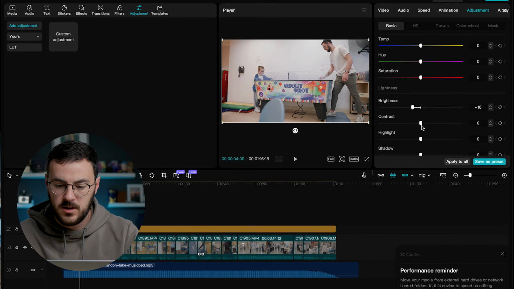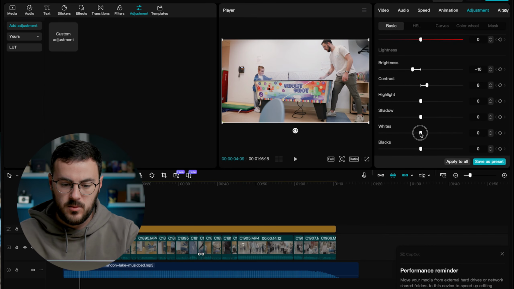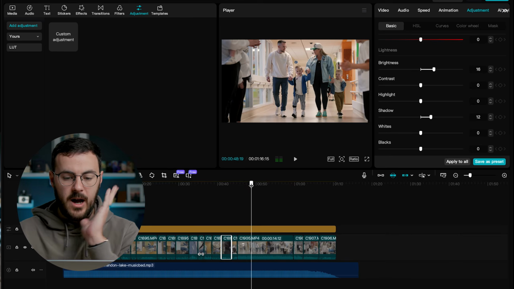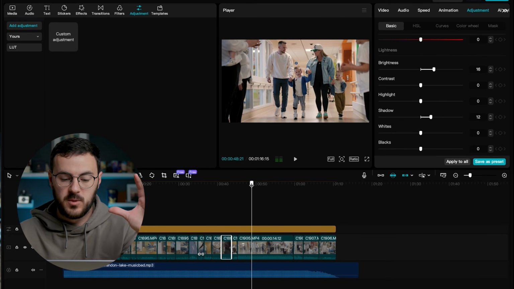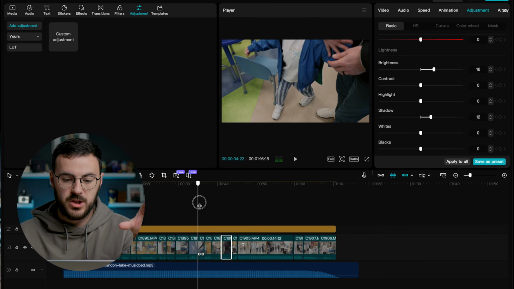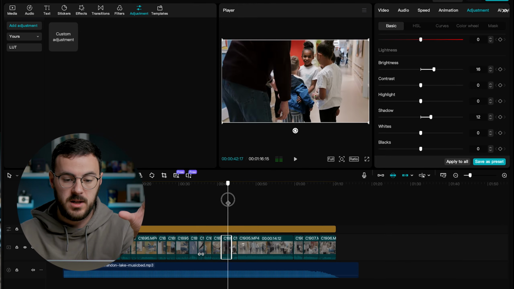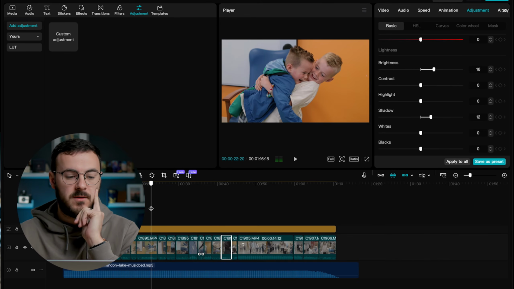That looks good. Let's bring the contrast up a little bit and whites down. Now, that's typically all I would need to do for this one. I could export it just like this and be pretty happy. But I do want to test out and see if there's a few other things.